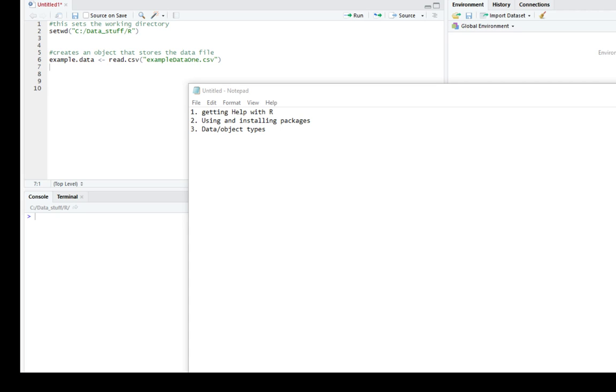So, as I previously mentioned, I'll be focusing on using R for this data manipulation and data analysis. In this video, we'll be covering these basic three topics: getting help with R, using and installing packages, and hopefully data types and objects too, depending on how long we run. So these are the main three topics.